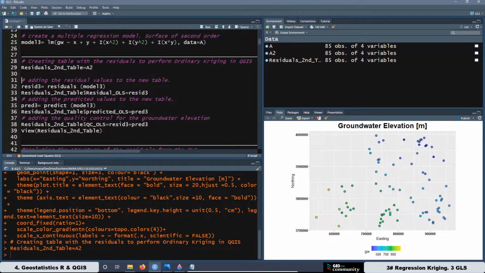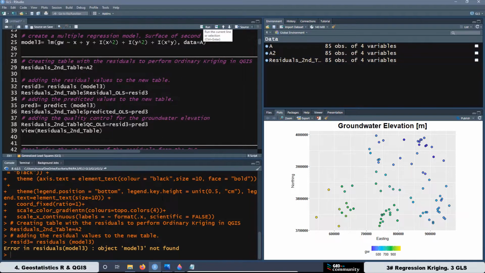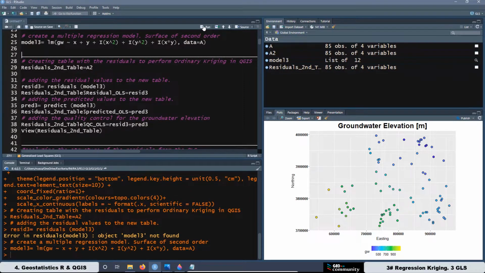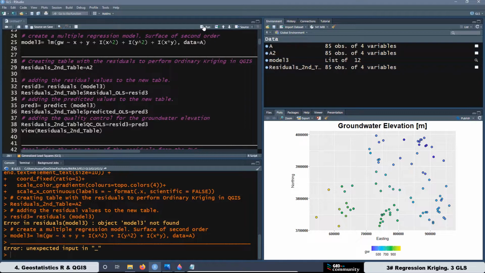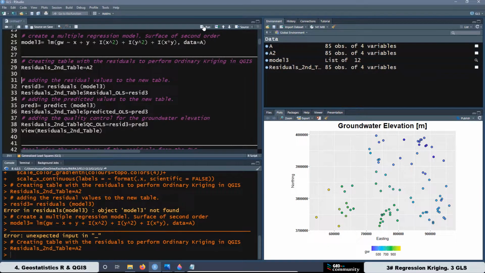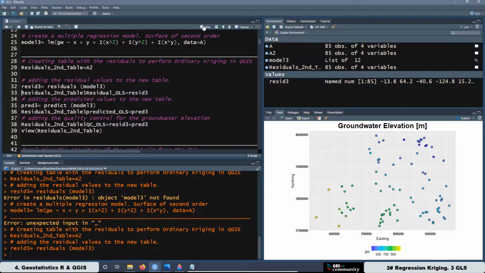And now we are going to add the residual values from this model to the table, okay? We are saying that this object is going to be equal to the residuals from the model 3. Remember that the model 3 is this one. Then we can run this one, and the model doesn't exist, because first we have to run this section over here, then run this one. Now we can run this one, and we can run this one, and now add the residual values to the table.